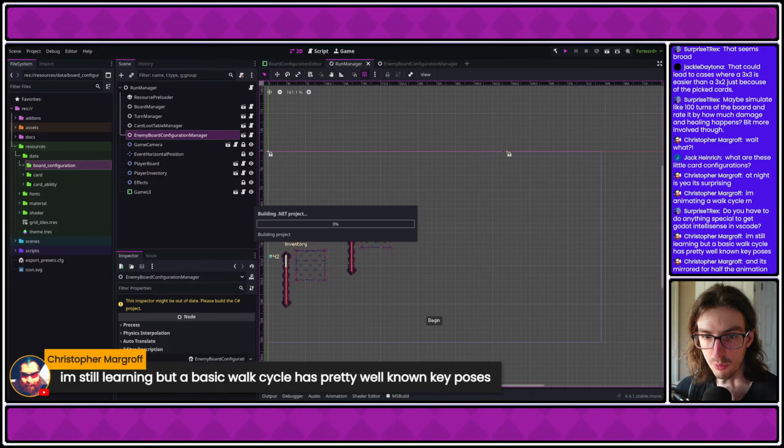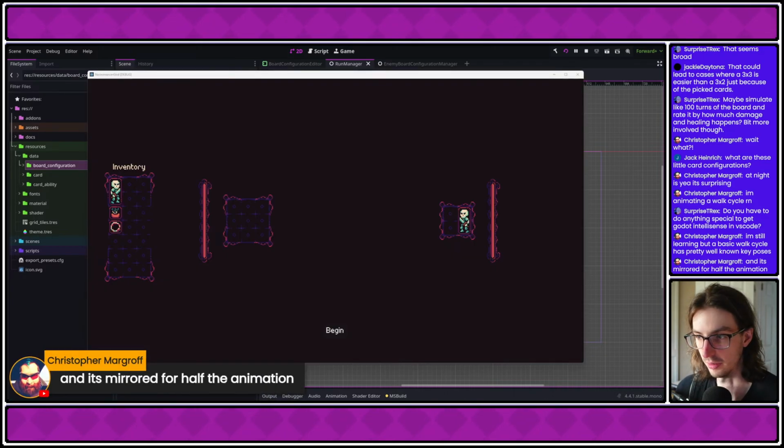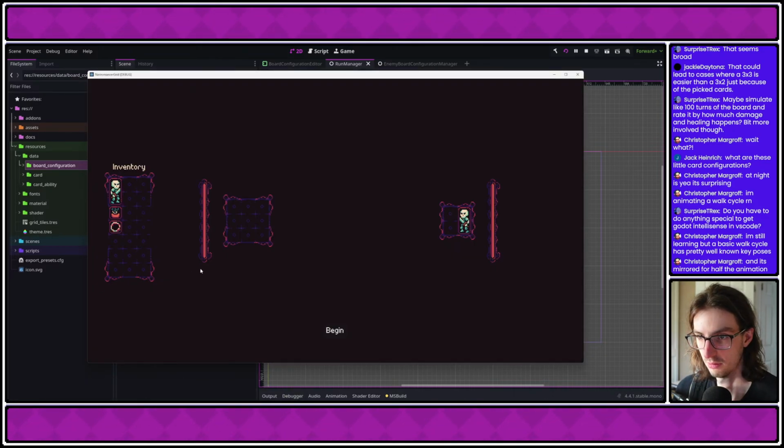I'm still learning, but a basic walk cycle is pretty well known. Key poses. Oh, very nice. And it's mirrored for half the animation. Well, that's good. Save some work.